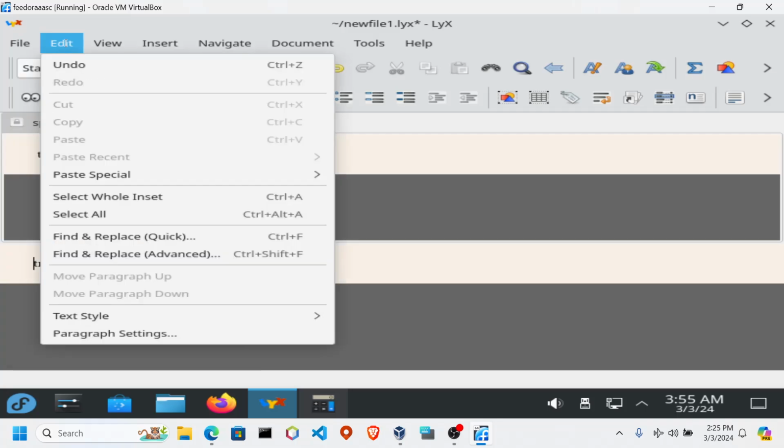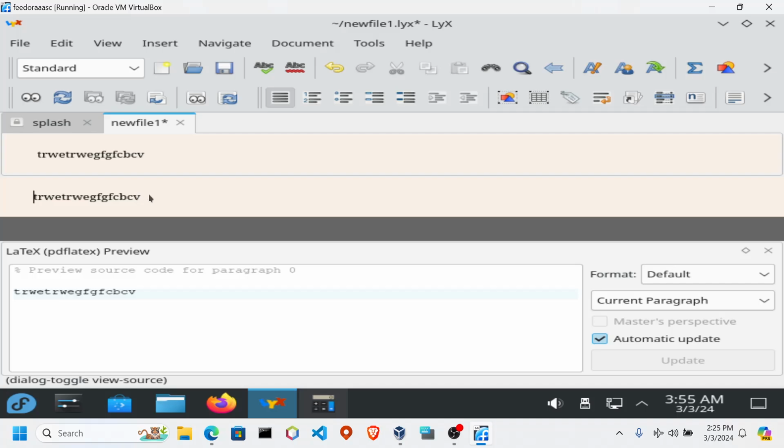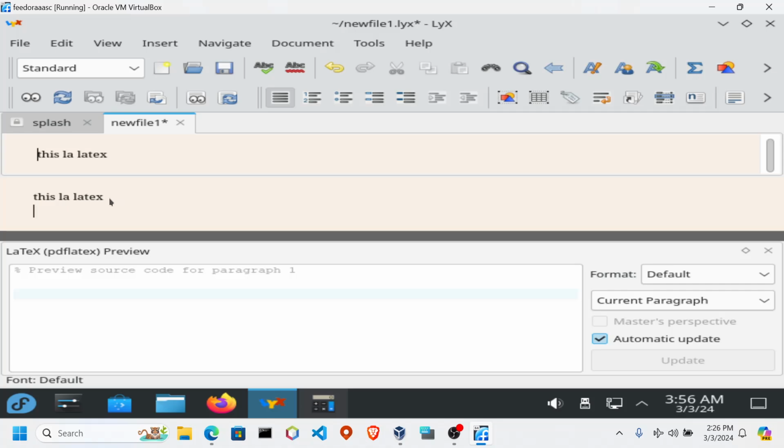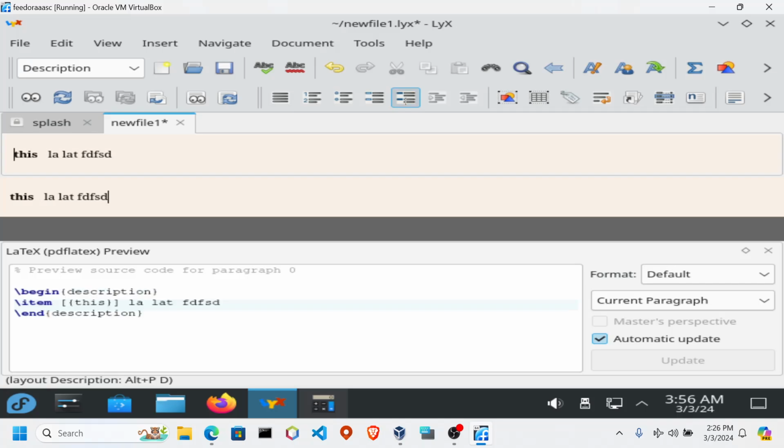Okay, and view. Code preview. Now here you can see that whatever I am writing is getting converted to LaTeX code as it is.